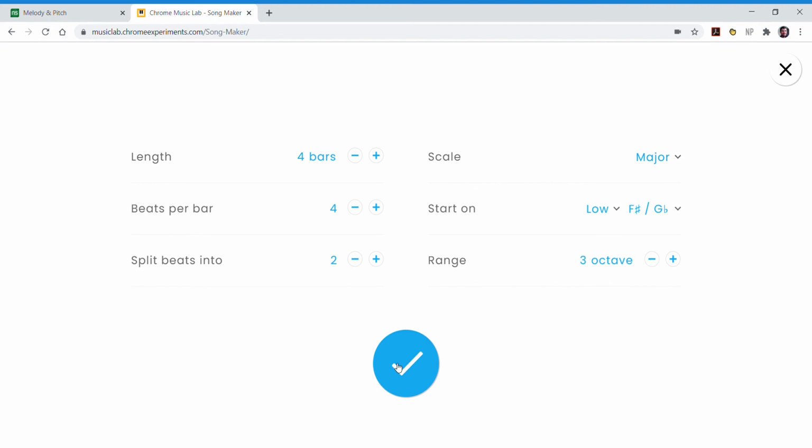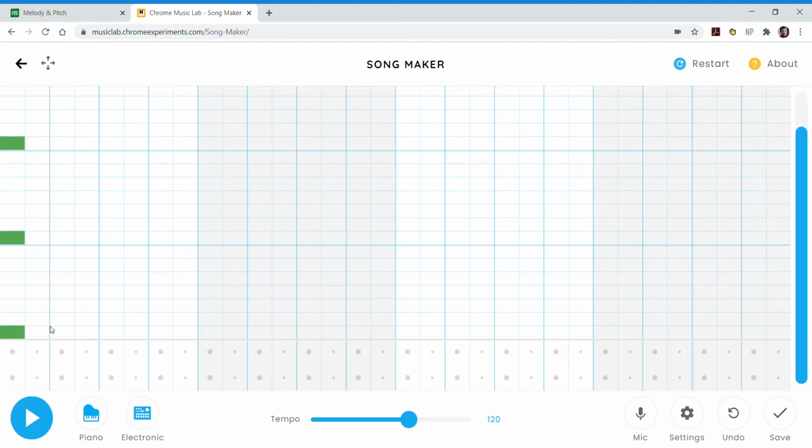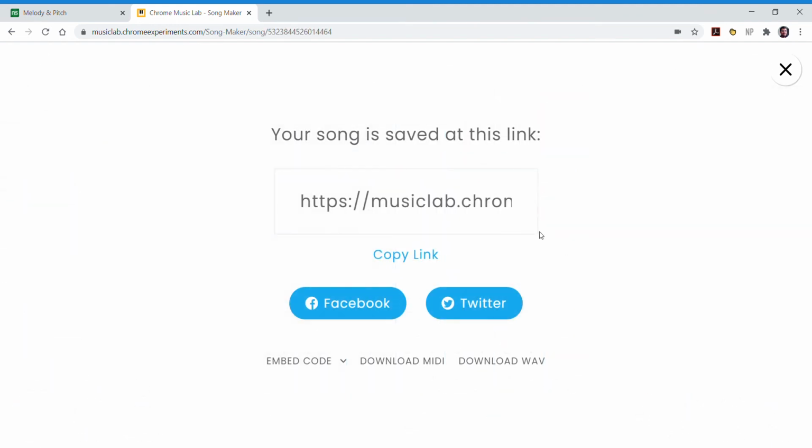That about does it for SongMaker. There are so many options that you guys can play around with to make an awesome and amazing song. When you're happy with what you've done, go ahead and click Save, and it will generate a nice little link that you can select, copy, and share.